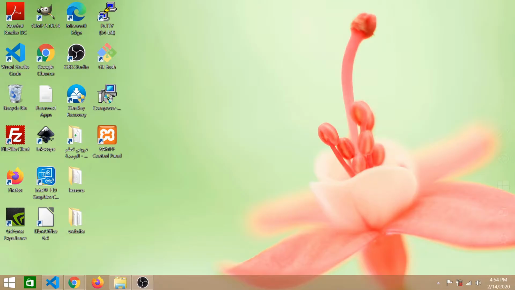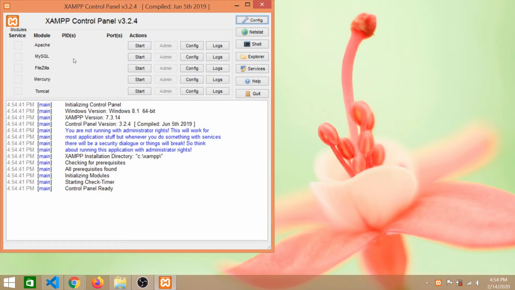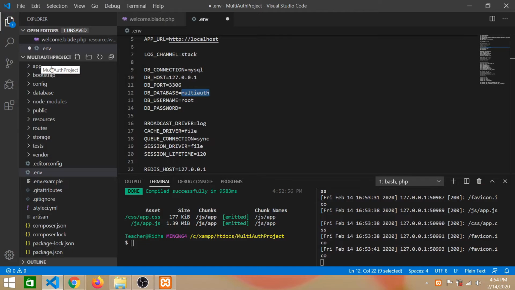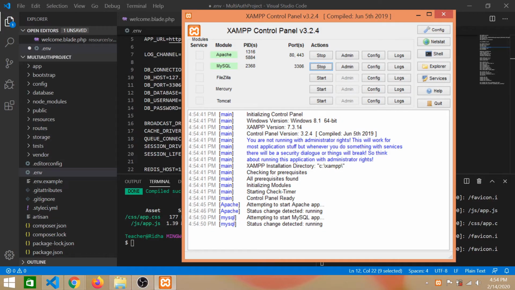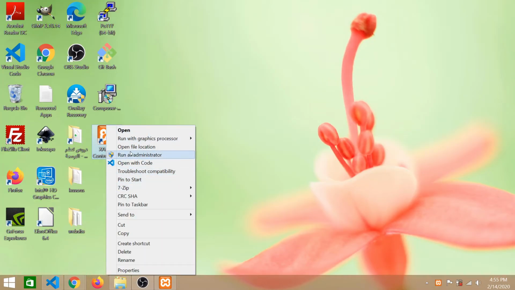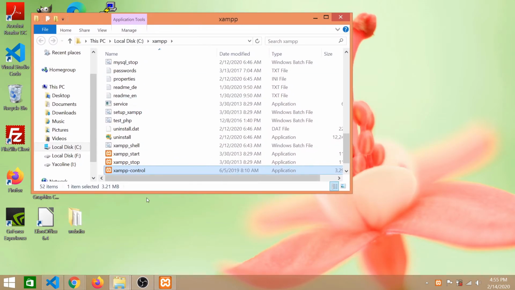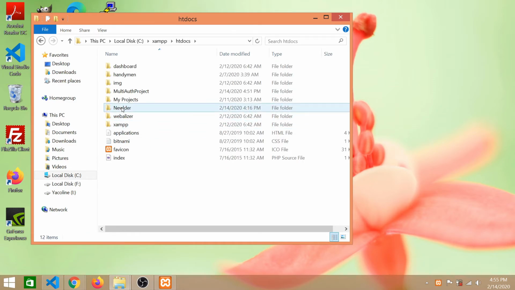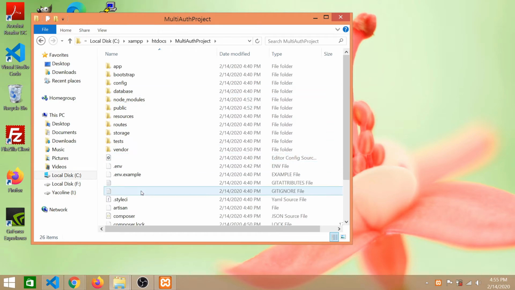In this project, of course, I'm using XAMPP. I don't know if I already explained that or not, but let's start our project. We're going to need Apache and also MySQL database. And of course our multi-authentication project, Laravel, is installed in the XAMPP root location here. Make sure to go to htdocs and here you can see our project files.